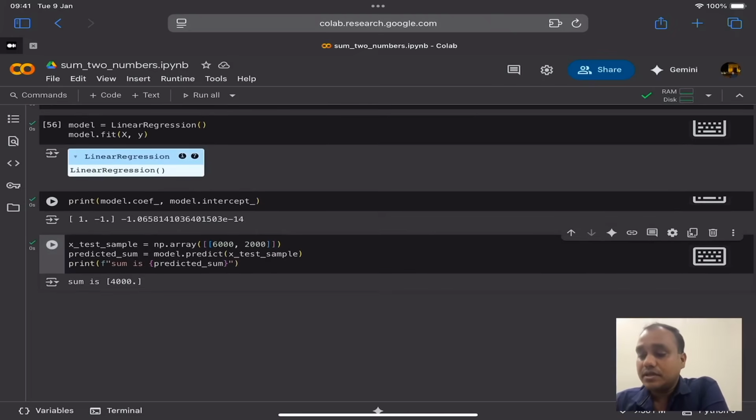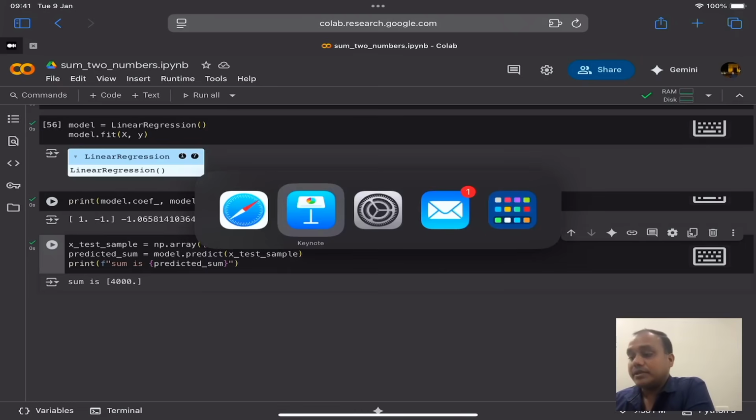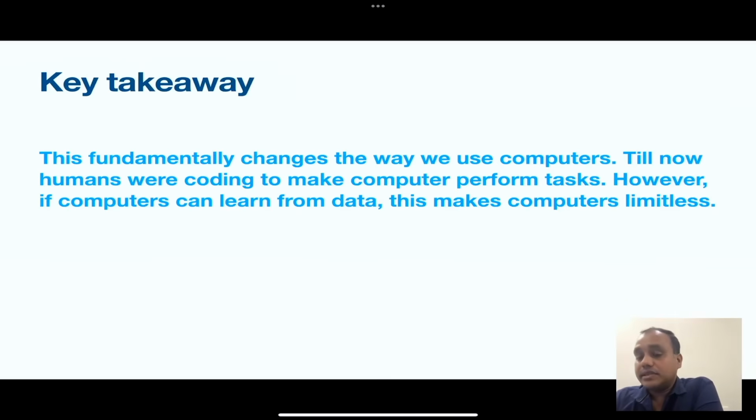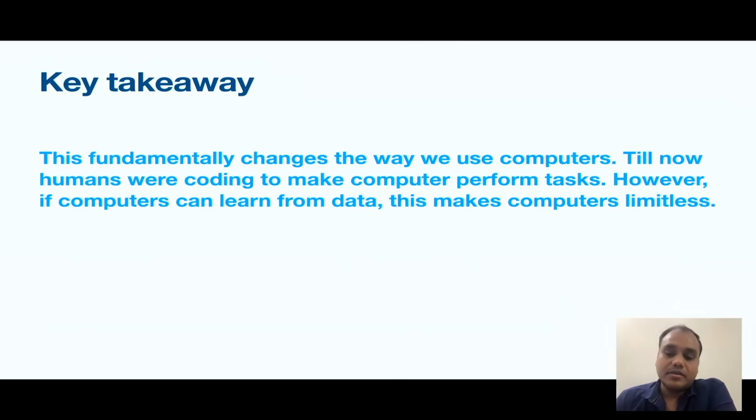So what we have seen just now is that we have not actually coded x1 minus x2 or x1 plus x2, but our model was able to perform both the operations just by the learning which we did, right? So this fundamentally changes the way we use computers, right? Till now humans were coding to make computers perform tasks, but now if the computers can learn from data, this can make the power of computers limitless, right?